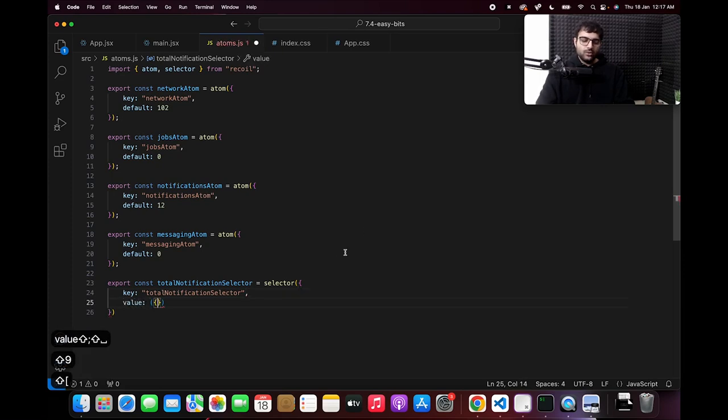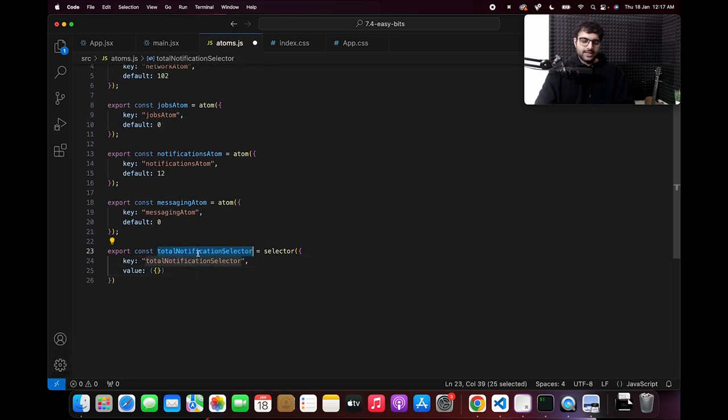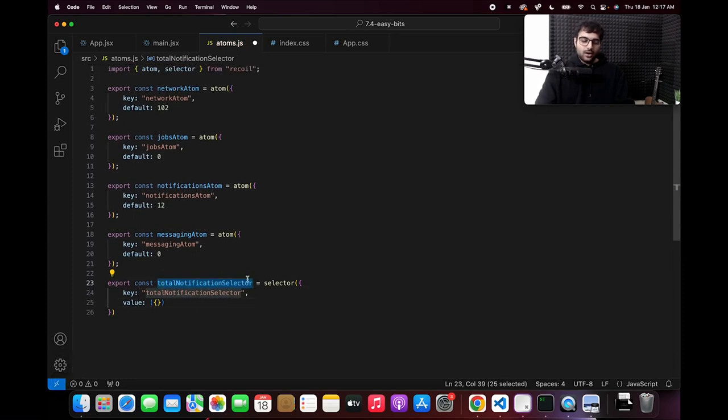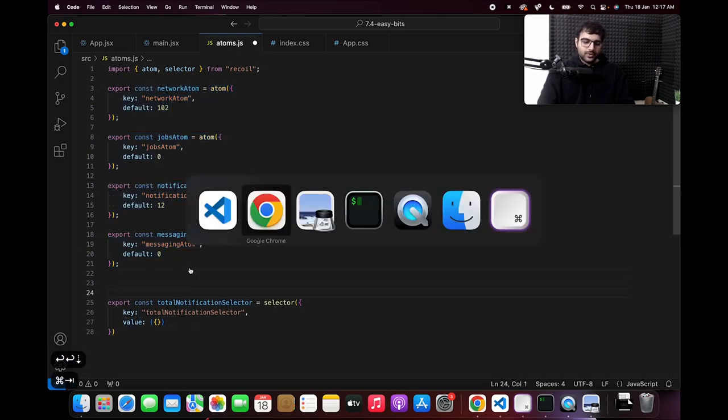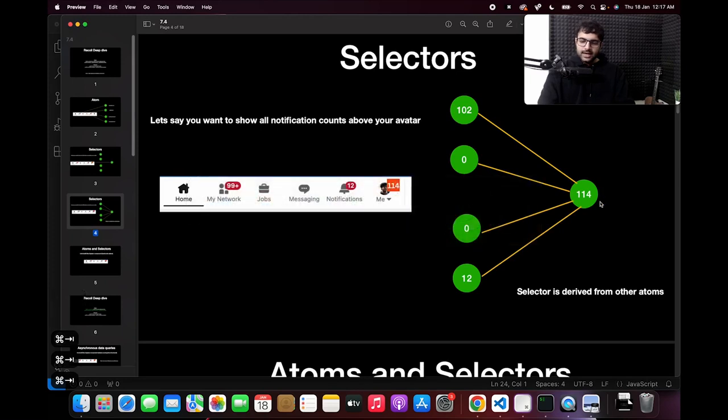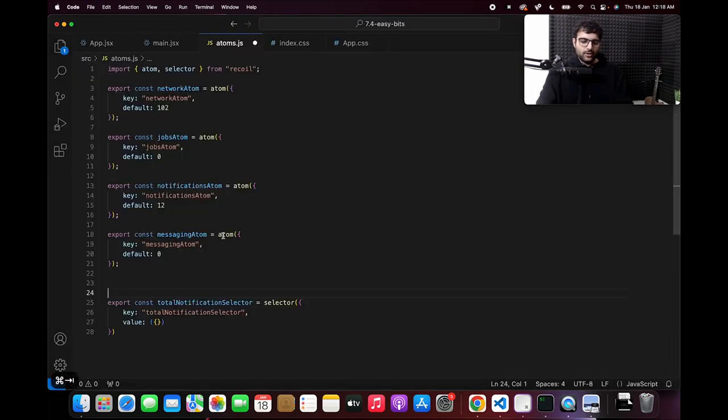How would you get this specific selector? How does this depend on other values? How can you get the final value given all the other state variables that this depends on? What is a selector? If you look at the slides, a selector is something that can be derived from other atoms or even other selectors. If you have a bunch of atoms and there is a value that can be directly derived from these, and does not depend on any other external source or your backend, then you can simply say, okay, I am going to define this as a selector.